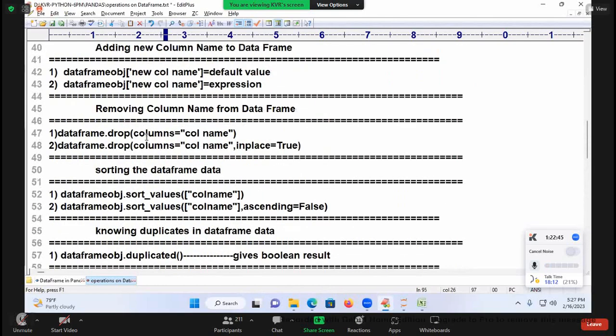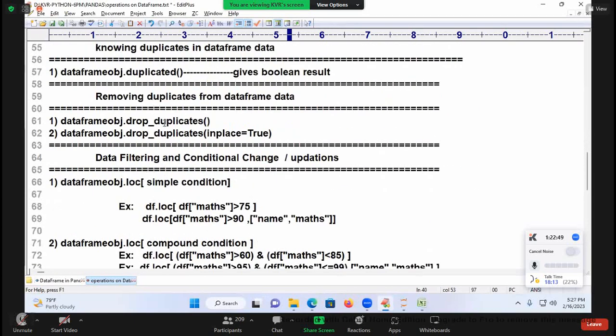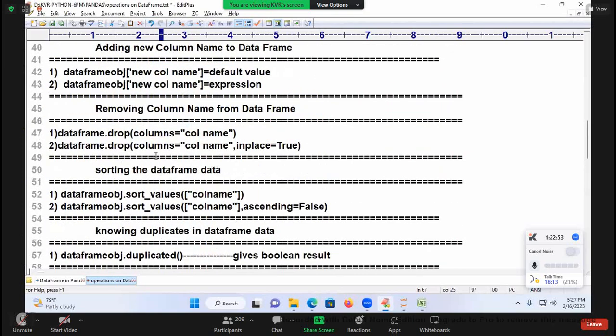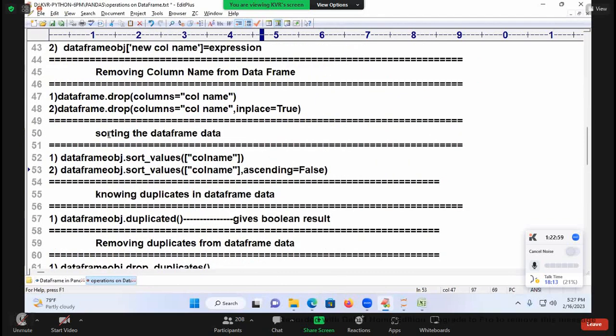This is related to how to add the column names, how to do the updations, and then conditional filtering. Next, removing the column names. Before that, I will do sorting the data frame. Because if I remove, much data is not there now, so first I will sort the data.